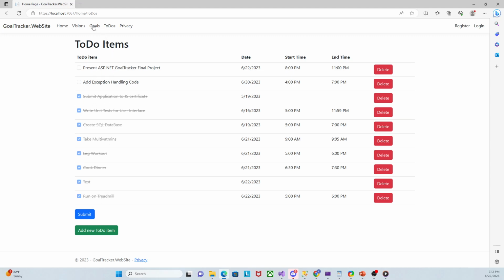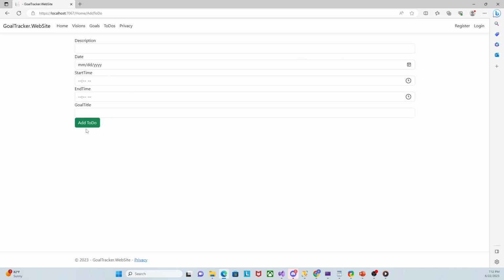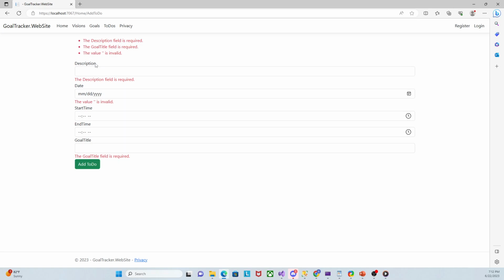Again, there's a one-to-many relationship between goals and to-dos. I'm going to create a new to-do. Just to prove the validation, if I click add to-do, you can see that some of these fields, these 3 are required, so we get validation. Start time and end time are optional, that's why we don't get any error messages there.